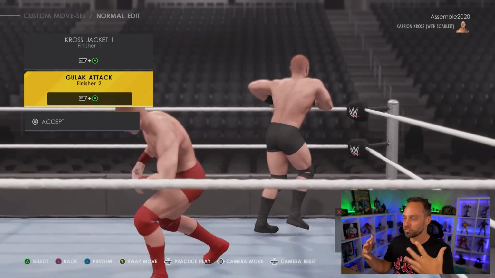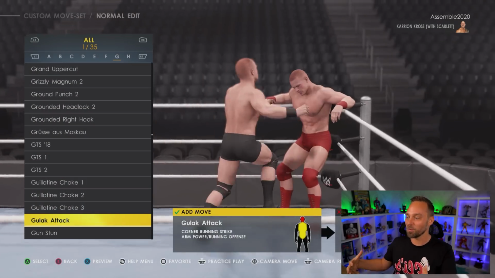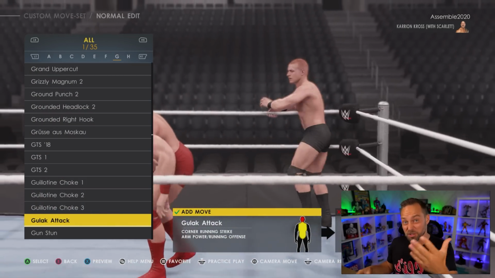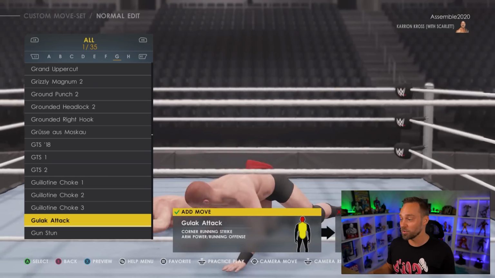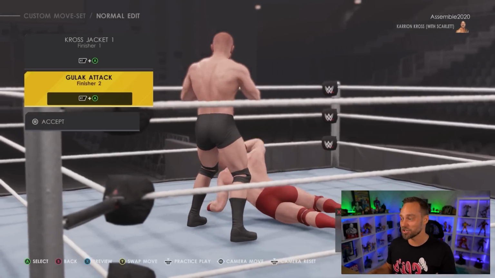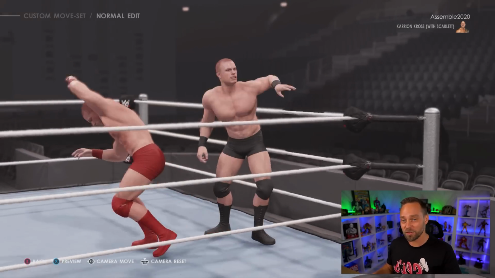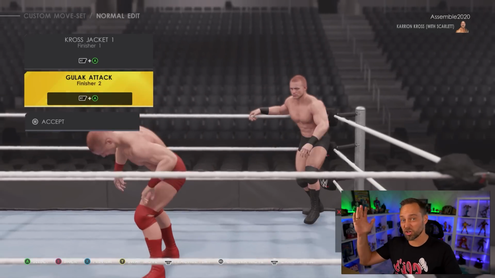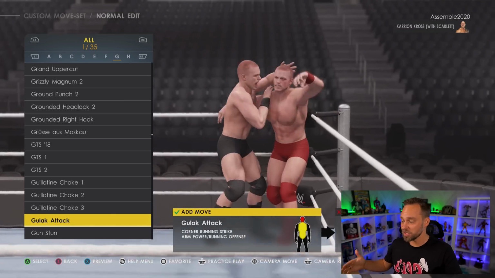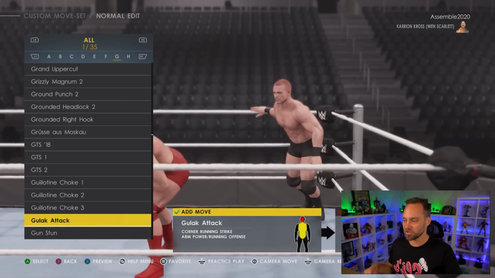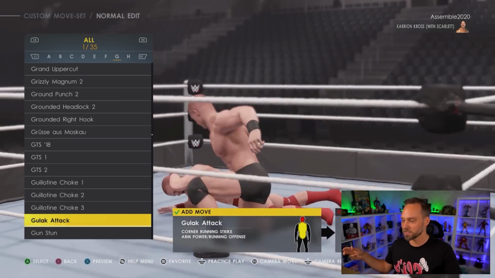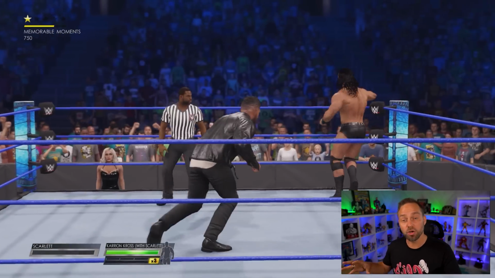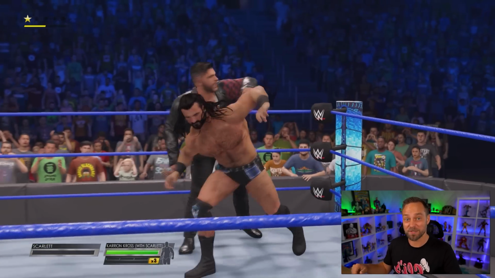When he came back on SmackDown, he gave him just a clothesline from behind right to the back of the neck. I've gone through a lot of the moves, the finishers, to see what would work. The one that I found that worked best, but you tell me what you have used, is Gulak Attack as his second finisher. So we have the Cross Jacket as his primary finisher and Gulak Attack as his second finisher. To find this, you could just search under all and then go all the way down to G's and find Gulak Attack. It's a corner running strike, and it gives him a powerful arm plus the running offensive move. Great looking move, really suits him for his updated finisher.